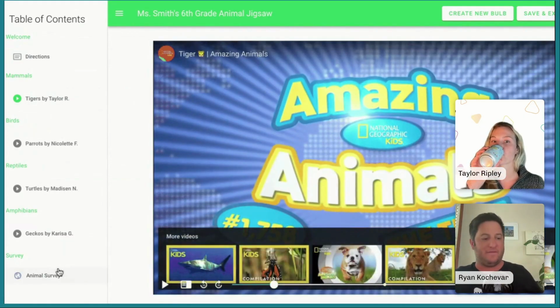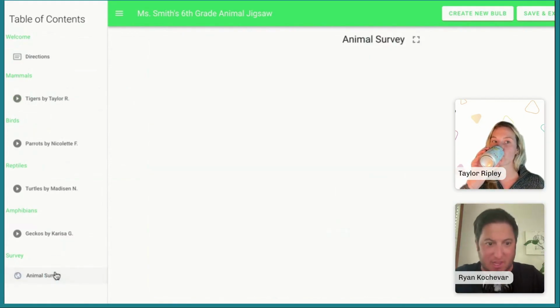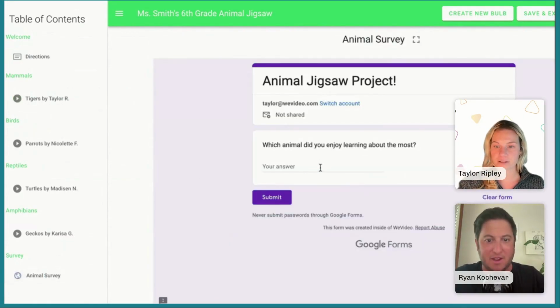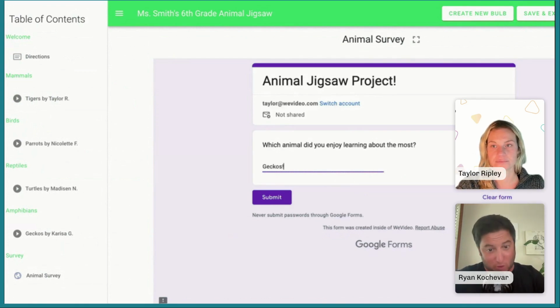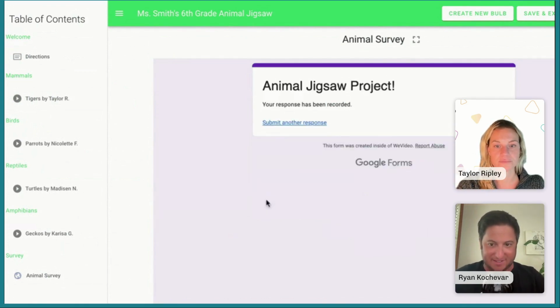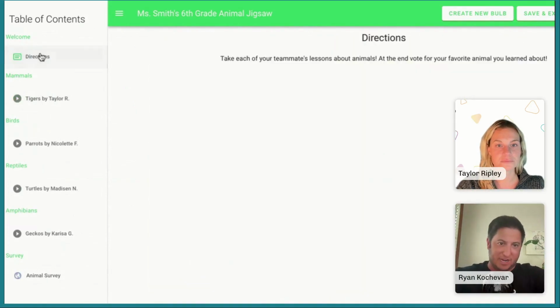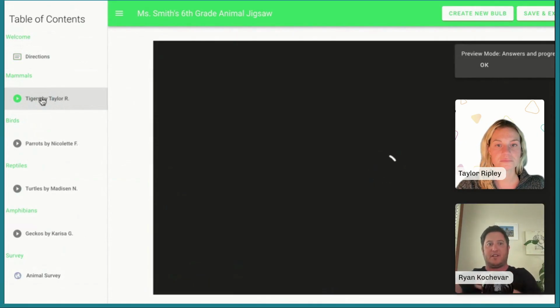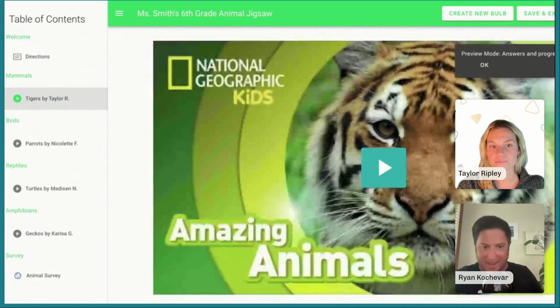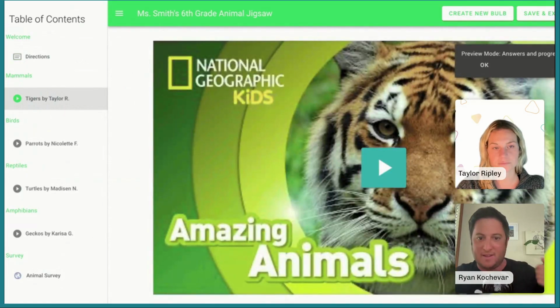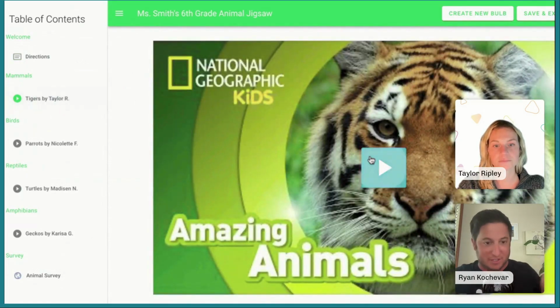The jigsaw being one of many active learning strategies that you could utilize with these digital tools. But we talk a lot at WeVideo about utilizing our tools to support active learning. And this is a perfect example of that and that Taylor facilitated and is sharing here. And again, this isn't just a substitution for an in-class digital jigsaw activity.